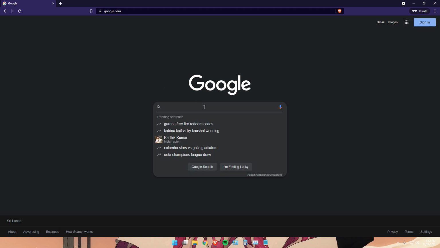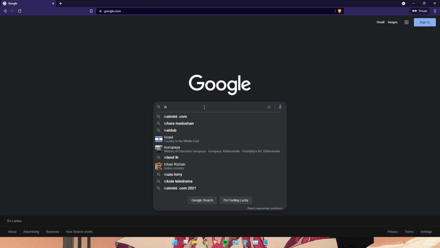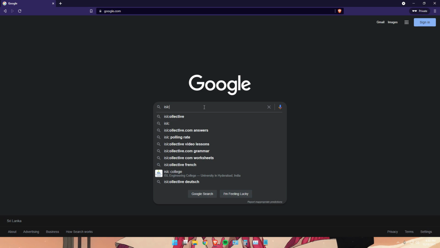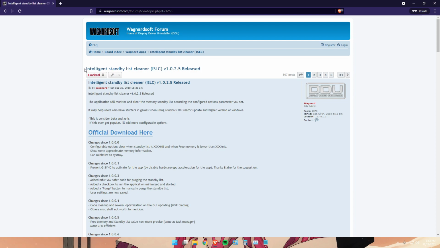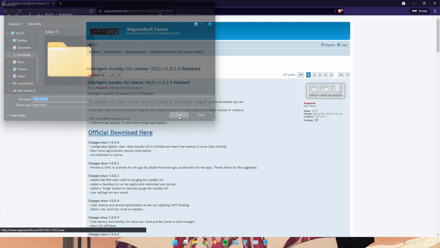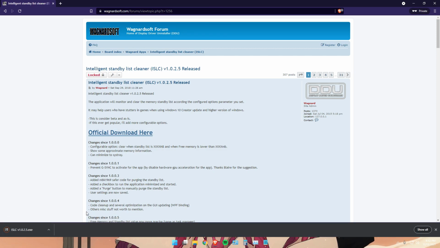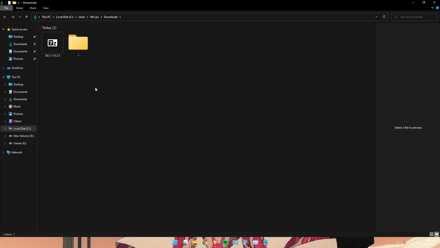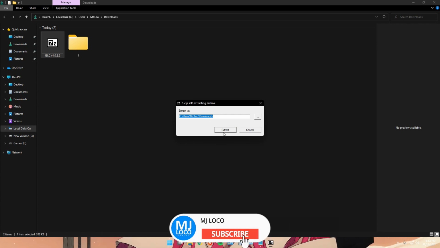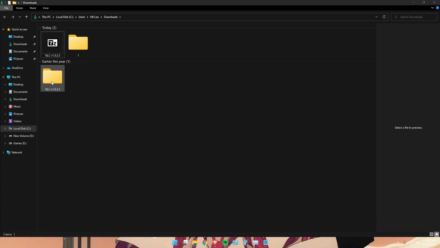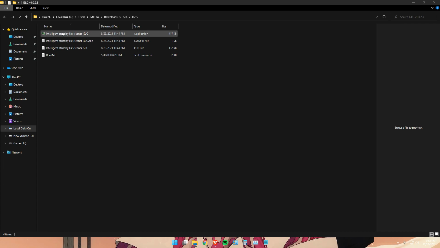Step 5. Download Intelligent Standby List Cleaner. Type ISLC. Open the first link and download it. Now open and extract. Go to the ISLC folder and open Intelligent Standby List Cleaner.